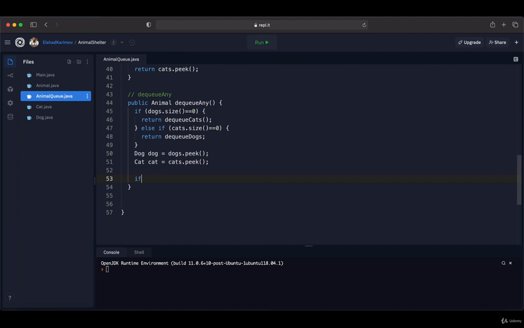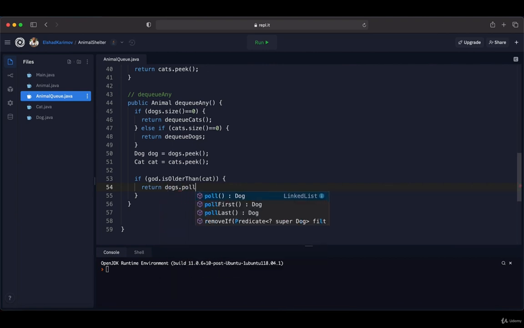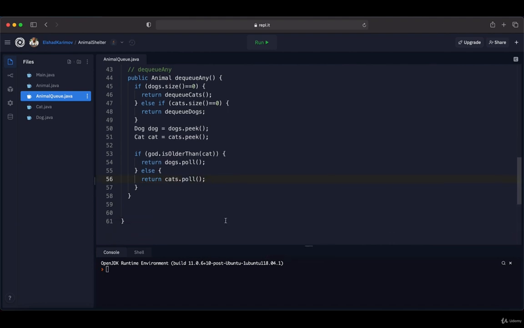So in this case I'm going to put an if condition like this. If the dog is older than the cat that we are getting over here, in this case we are going to return dog. So we need to call the dogs.poll method from the linked list. In this case it's going to remove the dog from the dogs linked list and return it to us. Otherwise, this means that the cat is older than the dog, so in this case we are going to return cat. So we are going to put cats.poll in this case. So with this we have successfully implemented the queueAny method.